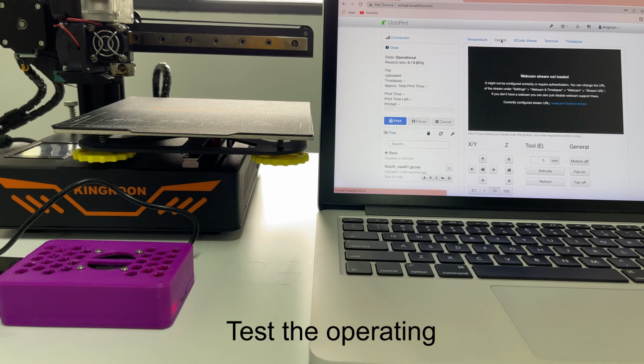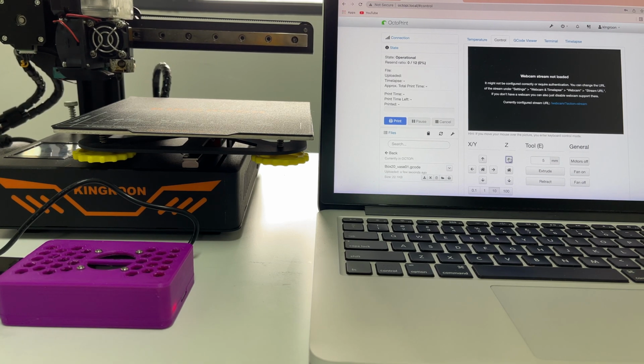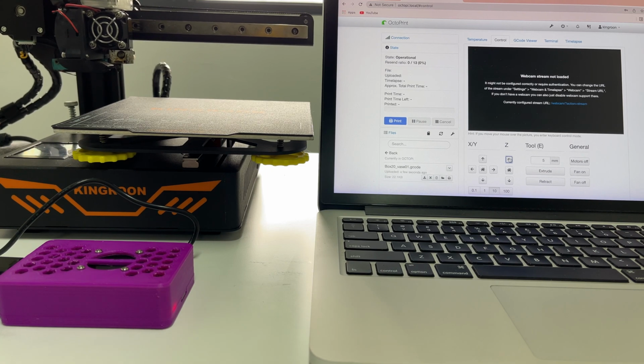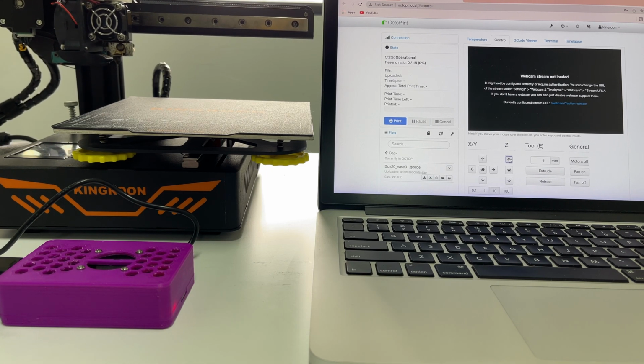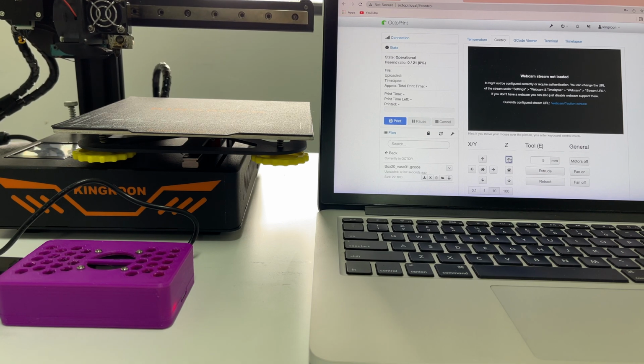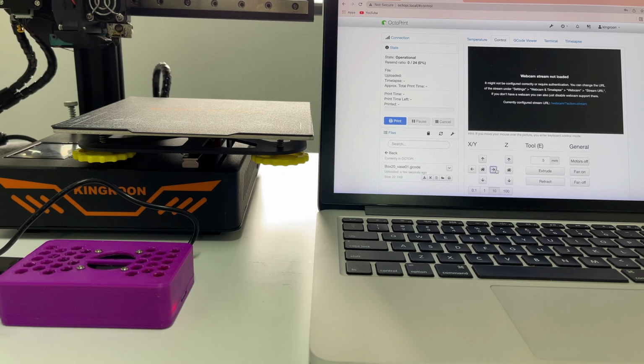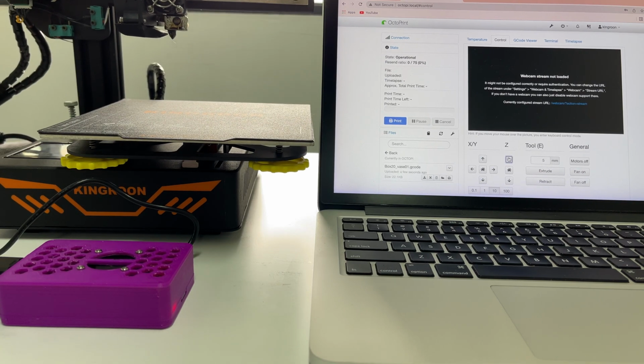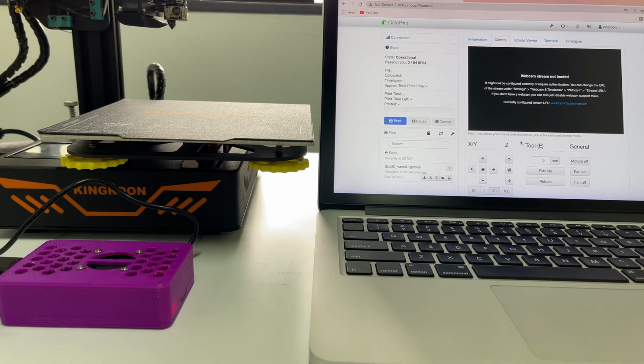Before starting, you may want to do an operating test. Just switch to the control panel, try to operate all the XYZ axis, see if everything works fine. Normally it should be fine. If not, please check the former steps to see if there is anything wrong. Okay, our test finished, everything's fine. Let's move to the next step.